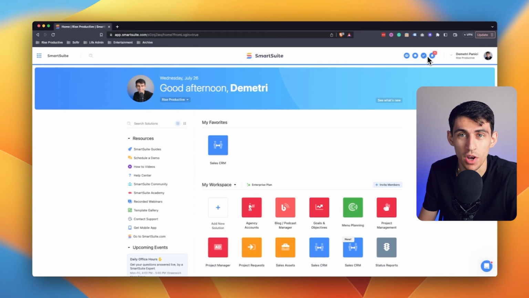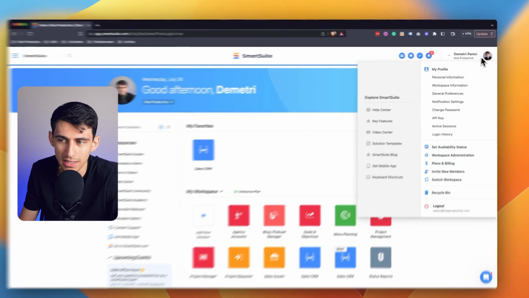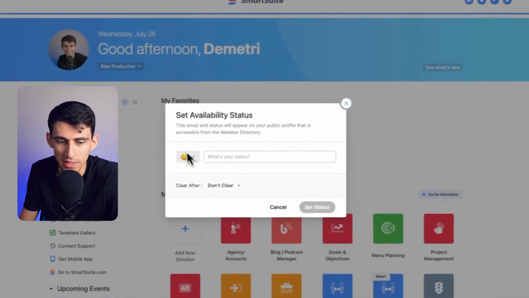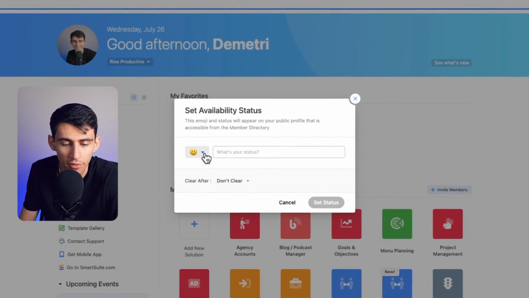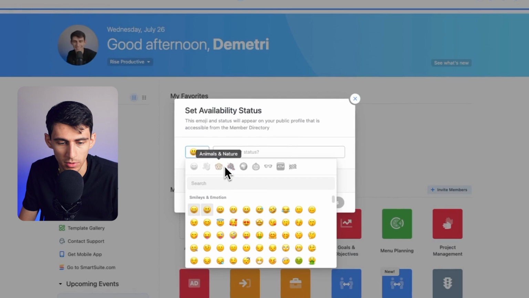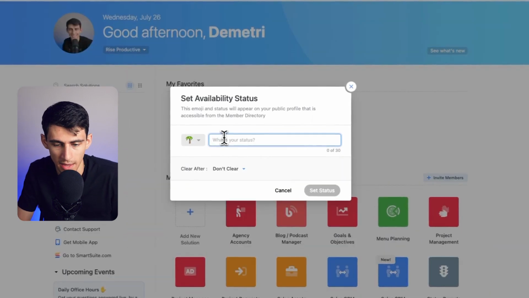Hi there, in this video, I'm gonna dive into availability status inside of SmartSuite. In SmartSuite, you can let your team members know your status and whether you're on vacation or not. So by going to the top right here and then clicking set availability status, you can set a variety of different emojis to emulate what status you're at. So for example, you can see I could type palm trees and then put vacation, out of office.